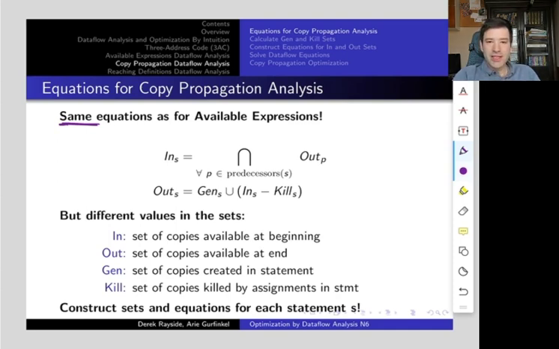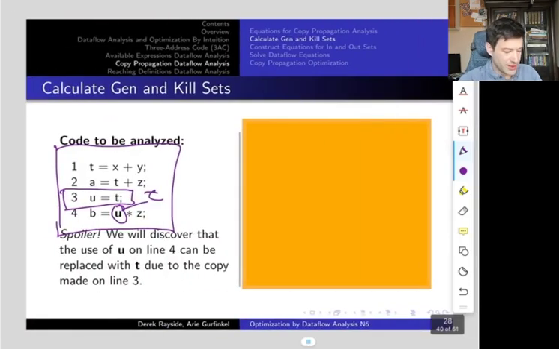So here, our data flow facts are copies. For example, we had an example with u equals t. This will be our data flow fact. Now, there could be multiple u equals t statements in our program, and to separate them, we're going to index everything by line number, or some other way. For example, here in our example, this will be u3, because it's a u in the third line right here.